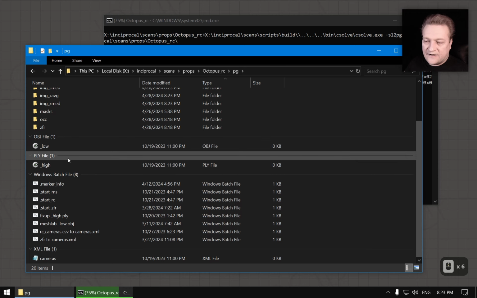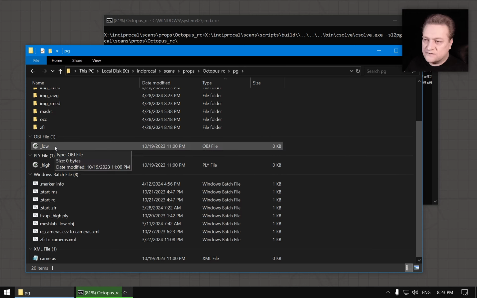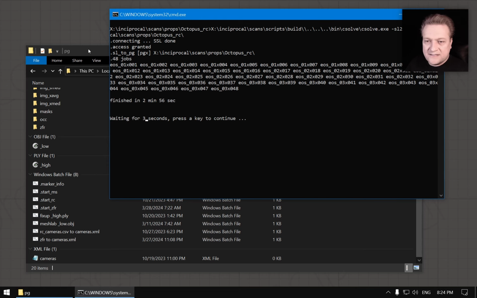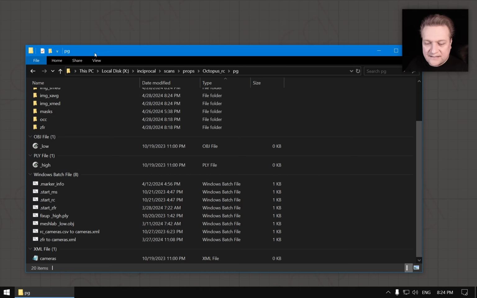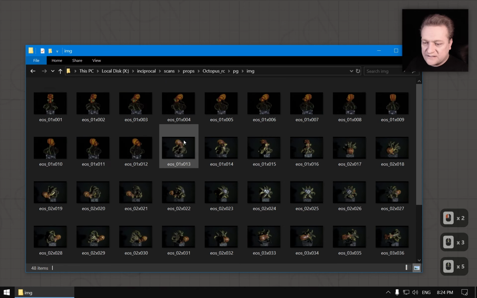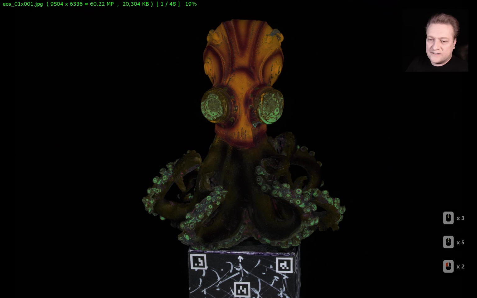Some of these files here are just dummies, so when we override them, we don't make a mistake accidentally when typing. It took about 3 minutes. This window will close in 1 second by itself. So now if we go to images, we see all our footage in here.